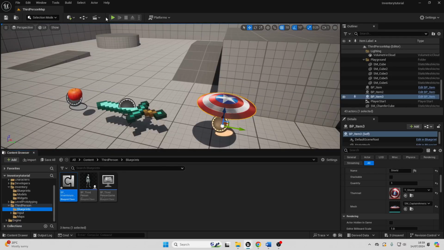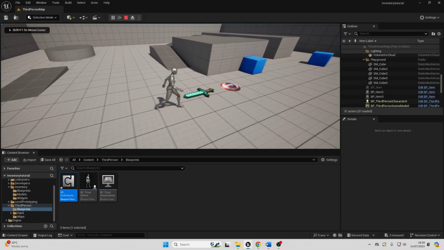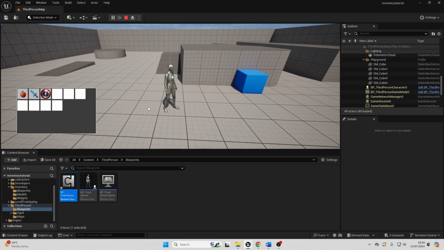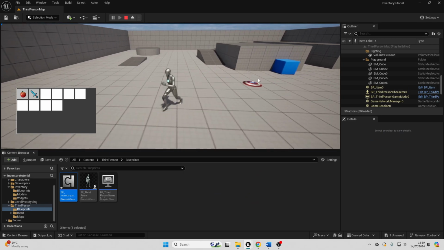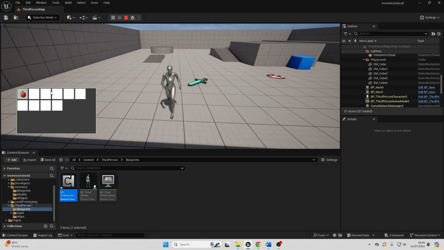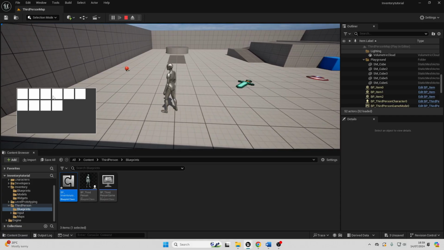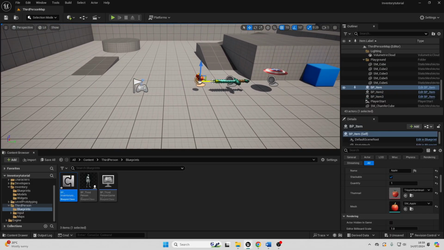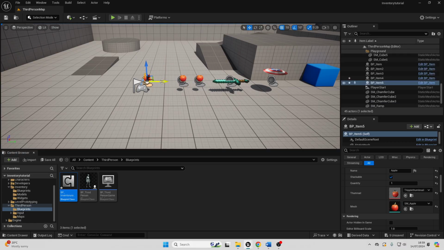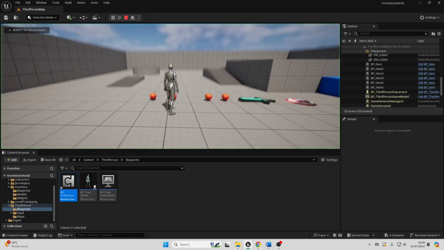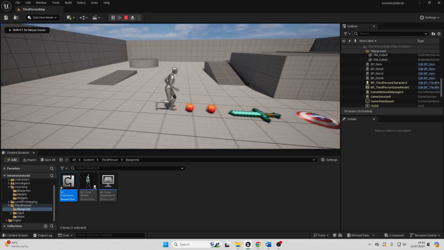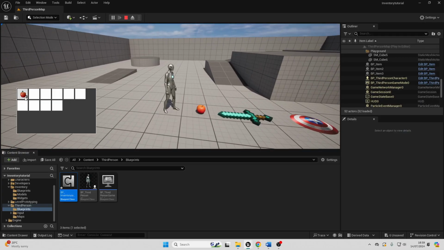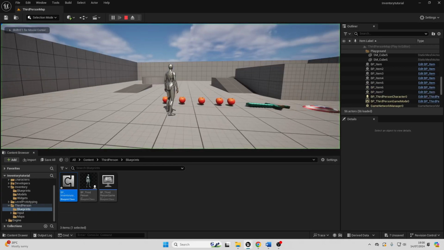Okay, let's play my game. I can press E, pick up some items. I can press I, click, and then we can see it spawns that item, spawns that shield, spawns that apple. Nice. I actually noticed I didn't do one thing. Let's make it so there are multiple of these apples. When I press E and open up my inventory, we can see it says 3 apples.